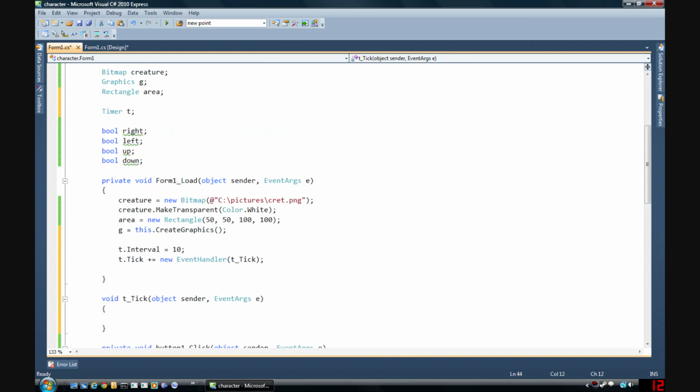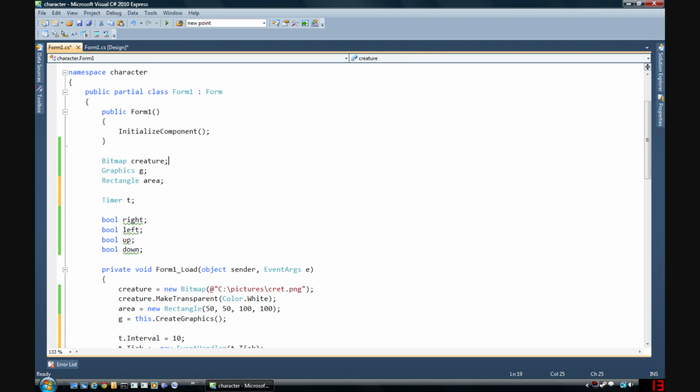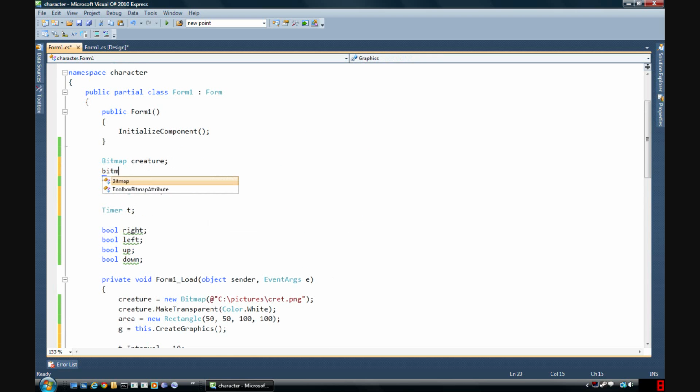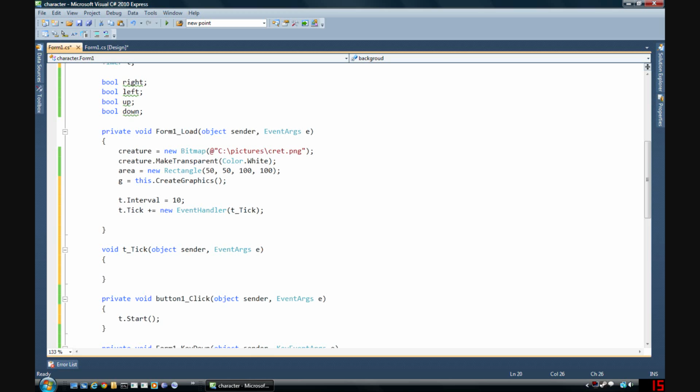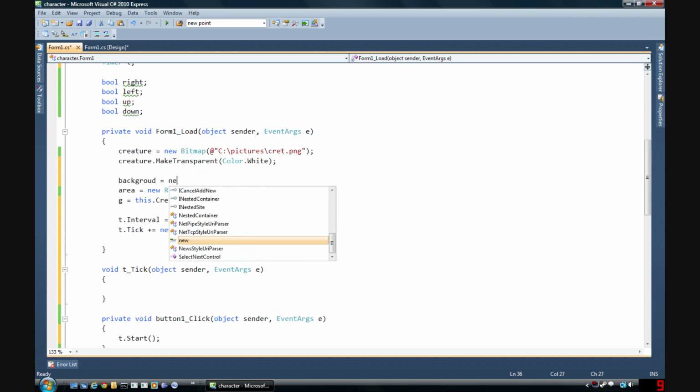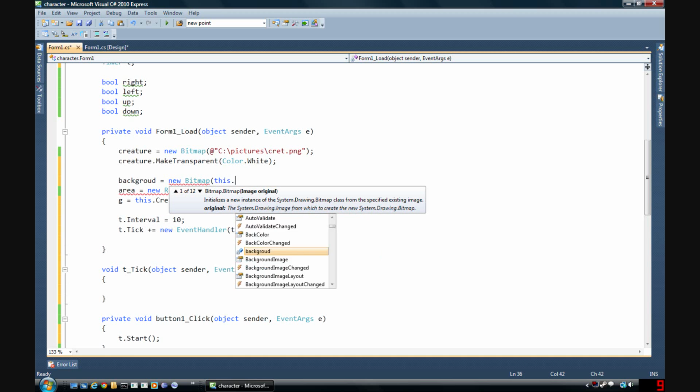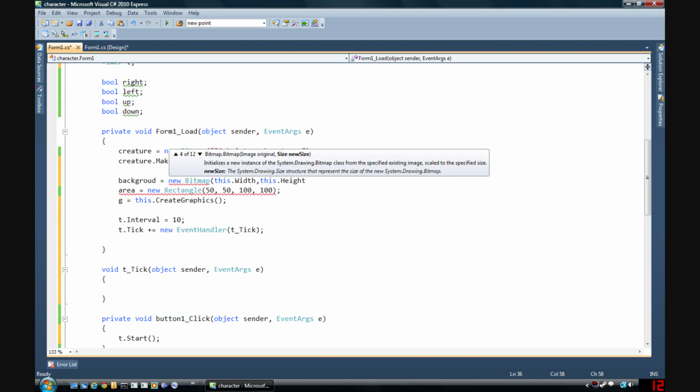Okay, so what we're going to do now is have a main image. So instead of having the creature bitmap, we're going to just go bitmap background, and you don't really need this, because you can just draw it to the screen, but this is a lot better because you don't have to redraw and get rid of the old graphics. So background is gonna be equal to new bitmap, so we're giving ourselves a blank bitmap, so basically a canvas to draw on, and then this dot width by this dot height, and I think that'll do it.